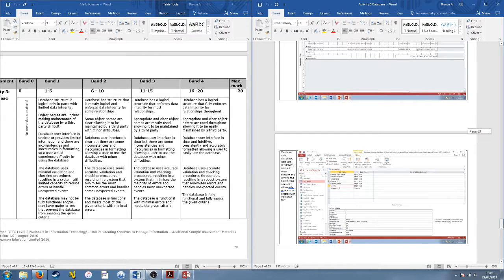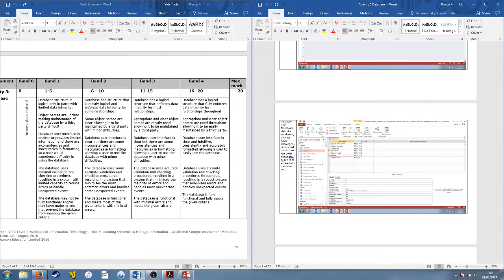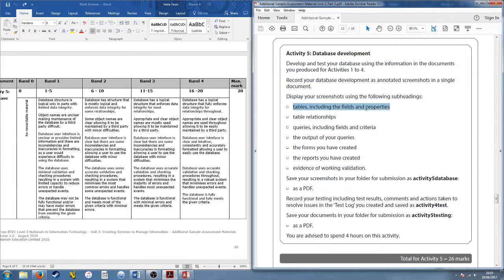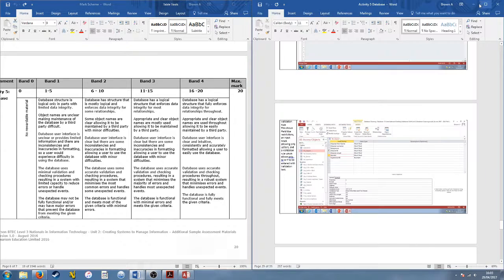Okay, now here we go. The next bit, if you look here, is you just want to see tables including fields and properties. Not a problem. So here I've shown my validation rules, and again I've looked at my mark scheme. The database uses accurate validation and checking procedures throughout, resulting in a robust system that minimises errors. So I'm getting 2 for 1 here. I'm not only showing my validation rule and saying what it does, but I'm also showing my cleaner table.